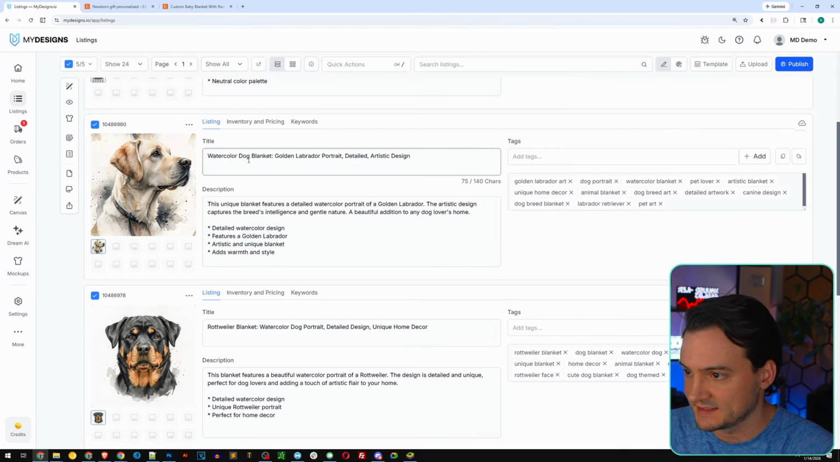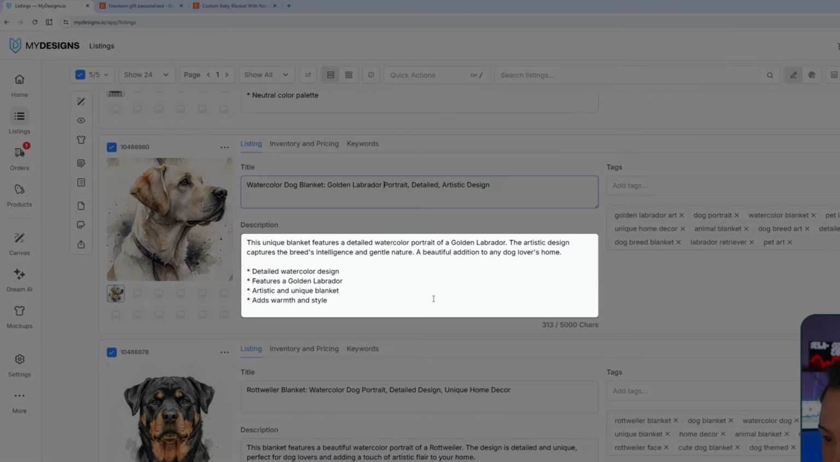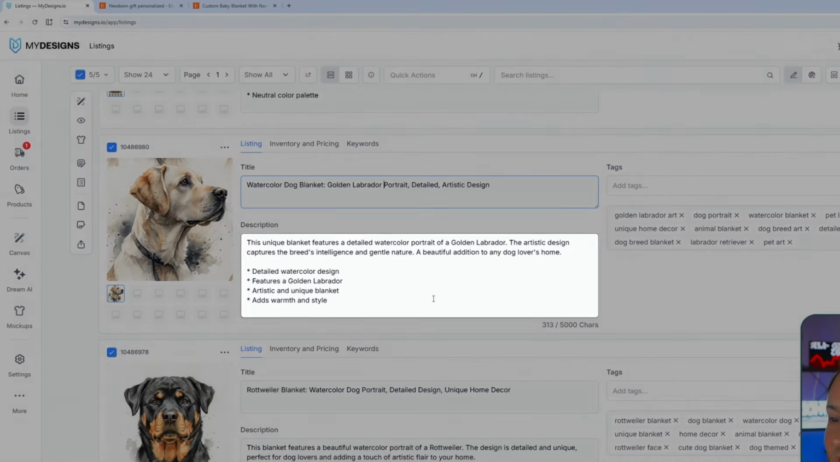So let's go to this second listing right here. Watercolor dog blanket, golden Labrador portrait, detailed artistic design. Description: This unique blanket features a detailed watercolor portrait of a golden Labrador. The artistic design captures the breed's intelligence and gentle nature, a beautiful addition to any dog lover's home.